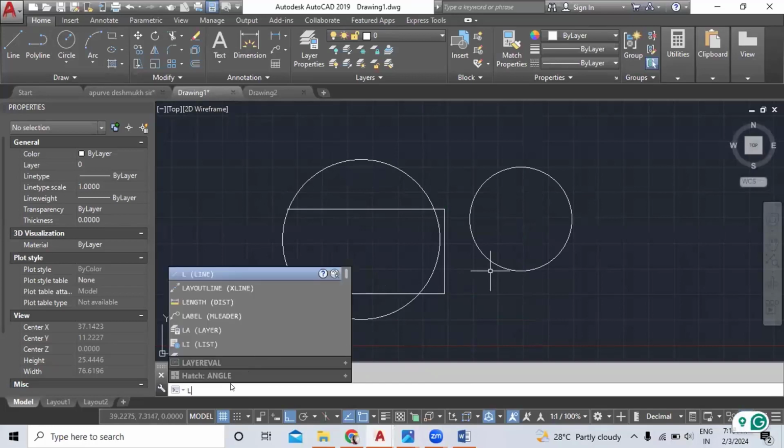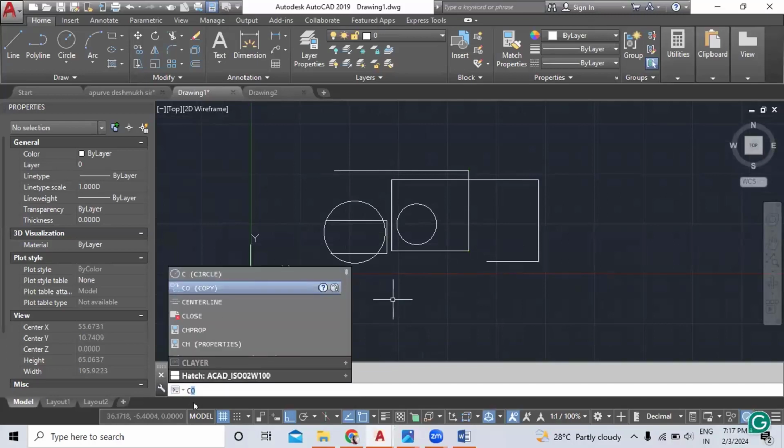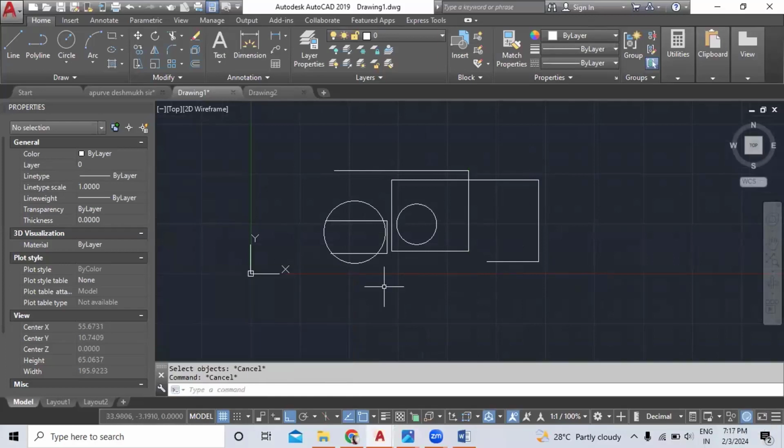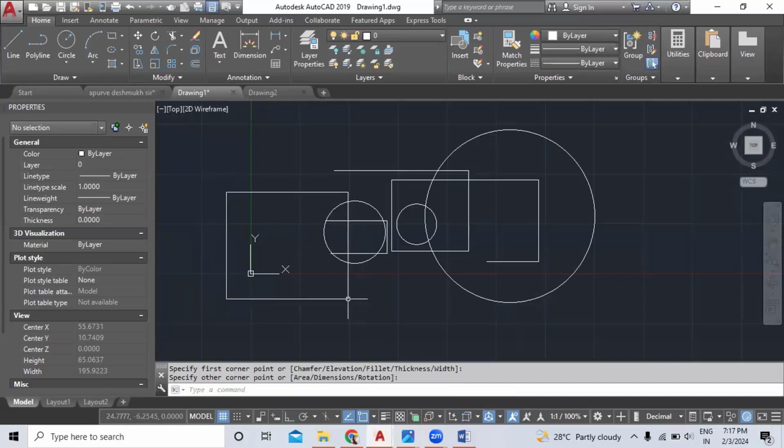If you look at my command panel, it will show you what command I am typing. I just type L and press enter, which starts my line command. Like this I will work with lines. If I want a circle, I just type C, check my command panel, C, enter, and here I take the circle. For a rectangle, REC, enter, and I am taking a rectangle over here.